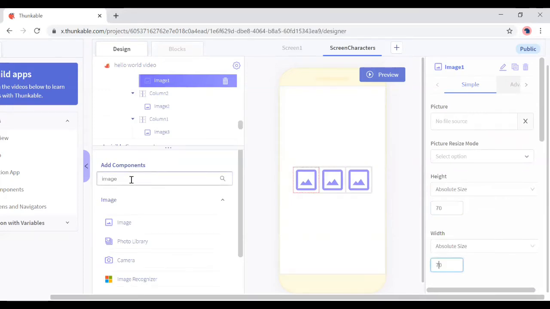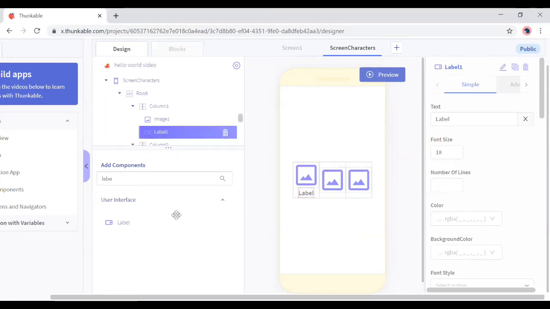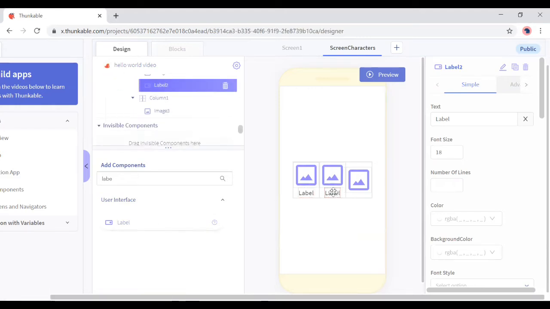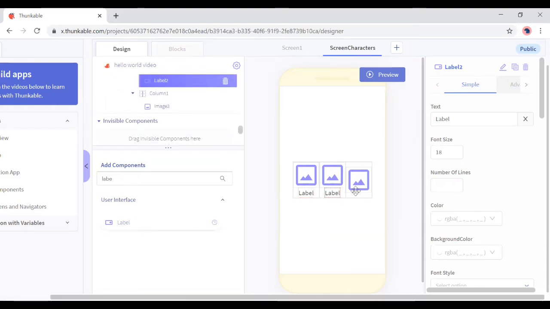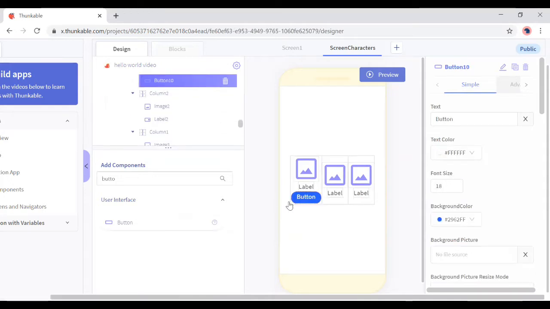And absolute size. Then we're going to go back to components, and you're going to look up a label, and you're going to bring the label inside each of the columns as well, underneath each of the images. Then you're going to go to components, and you're going to look up buttons, and you're going to bring a button underneath each of the labels.